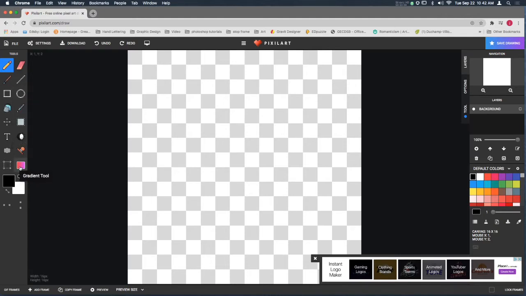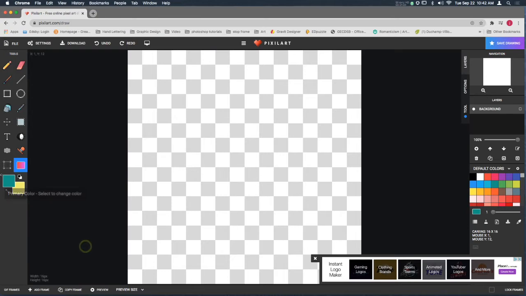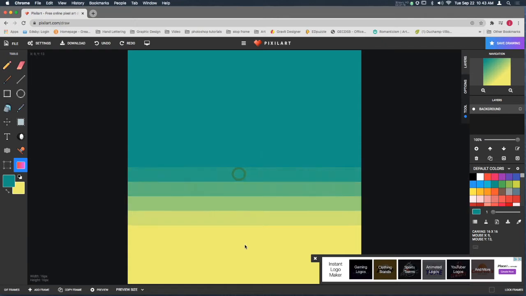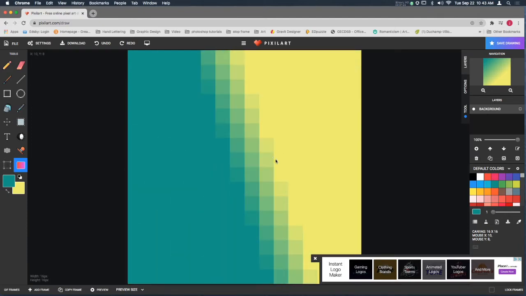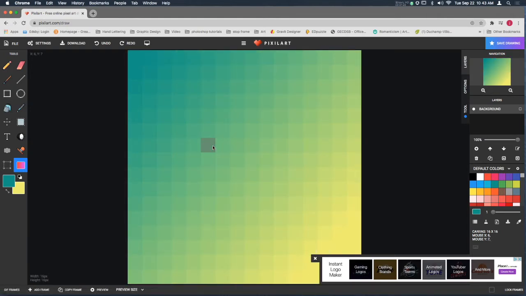Okay, so we'll look at a couple different tools here. We've got this gradient tool. You can choose two different colors. There we go. Let's pick these two colors here, and we can stretch a gradient across this. You can see as it starts wherever I start my mouse. I can start here and click down, and make this however I want it to go here. I'm going to start in this corner and bring it all the way across.